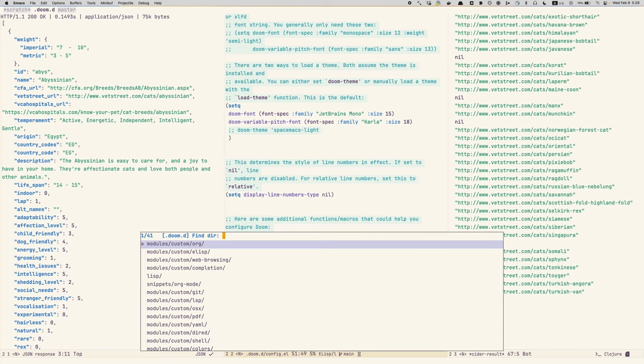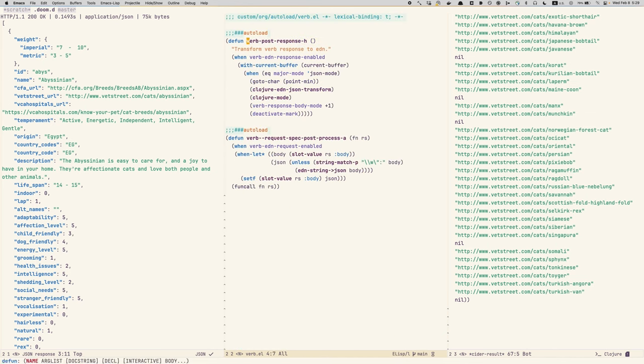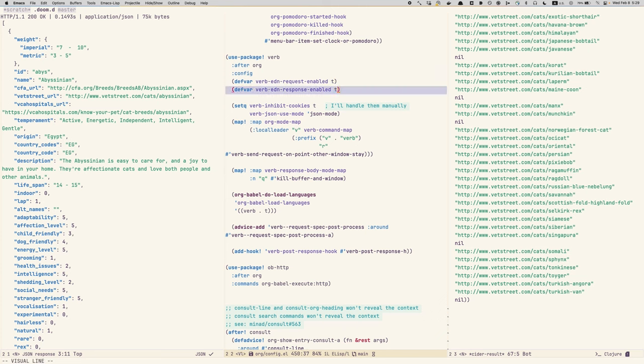If I go to my configuration where I set up verb, this is part of verb, it has this hook, verb post response hook. So what I'm basically doing is running a function, and in this function I say, hey, if this is, again, my own variable that I introduced here, by default both of them are true. So this one says, if you want to send requests, and later we'll see some post examples, we've been doing get examples, but for post examples, if you want to send something with your request, you may want to have it also as EDN, not JSON, right?